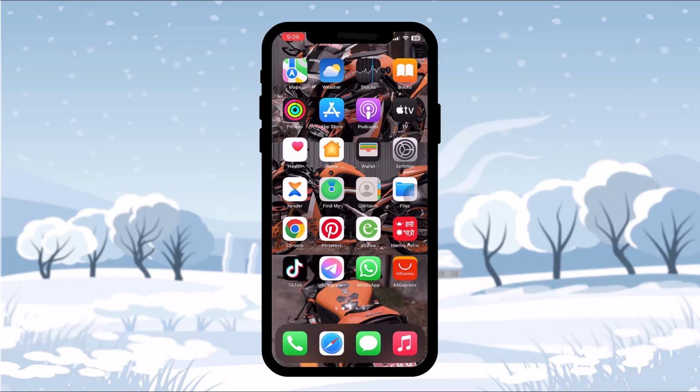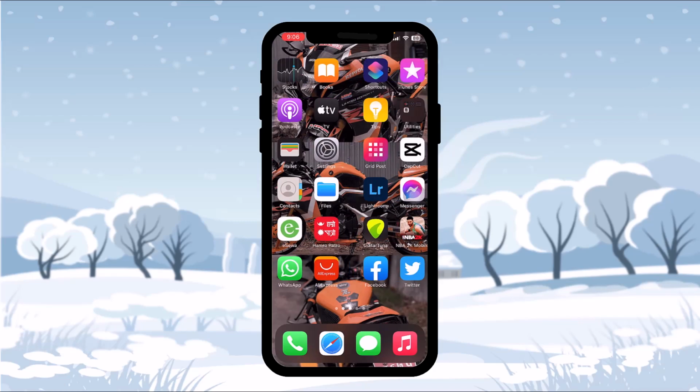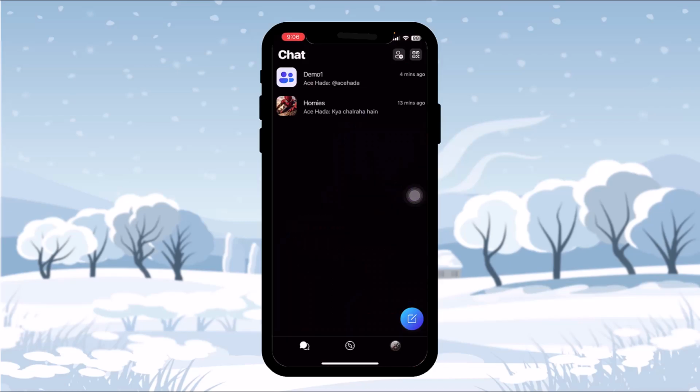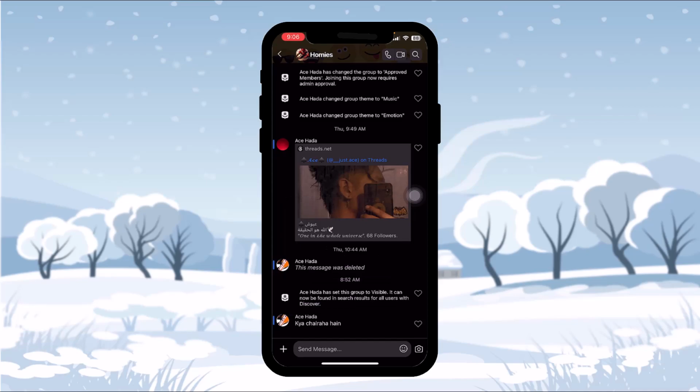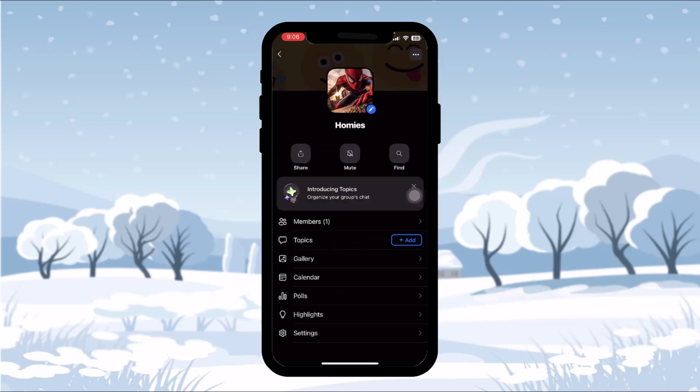Now in order to change owner in GroupMe, what you need to do is head over and open up your GroupMe app, and once you're inside, all you gotta do is select the group that you want to change the owner of, right? Once you have selected the group, tap on the group name at the top of the screen, and once you tap on it, you'll be provided with these options, right?